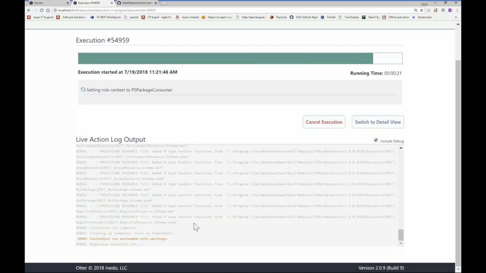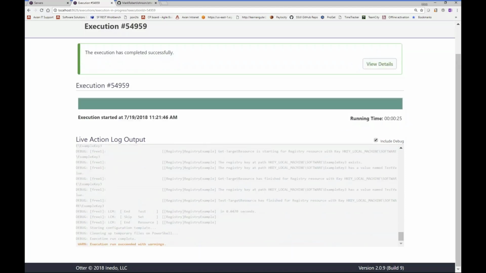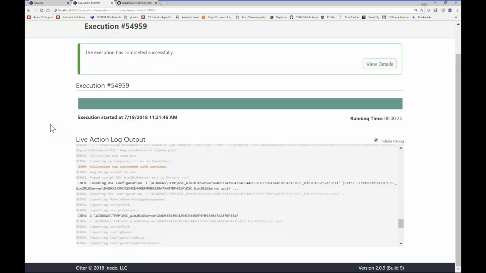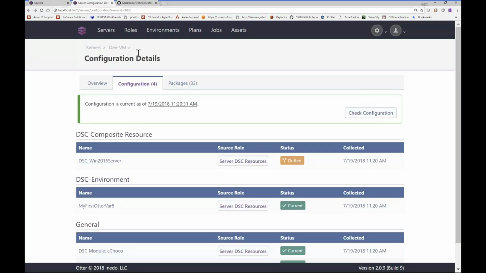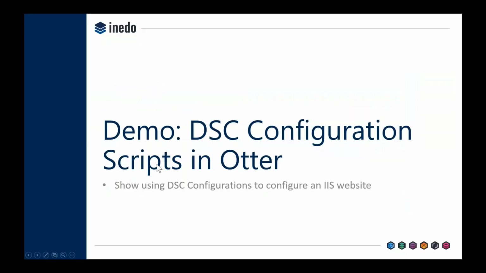Okay, so there we go. It's getting close. And it's done. So let's verify, this should tell us that it is all green, good to go. Let's verify that those variables got set on the server. We're here on the same server, and let's take a look. Okay, so now those variables got updated by that DSC configuration script. So now let's get back to it.